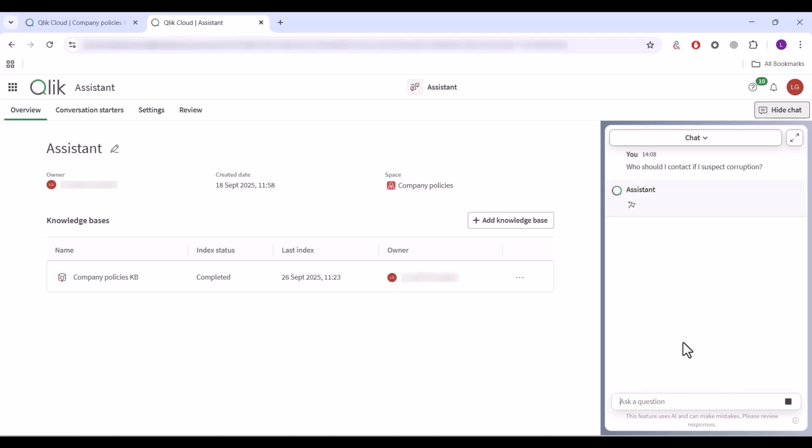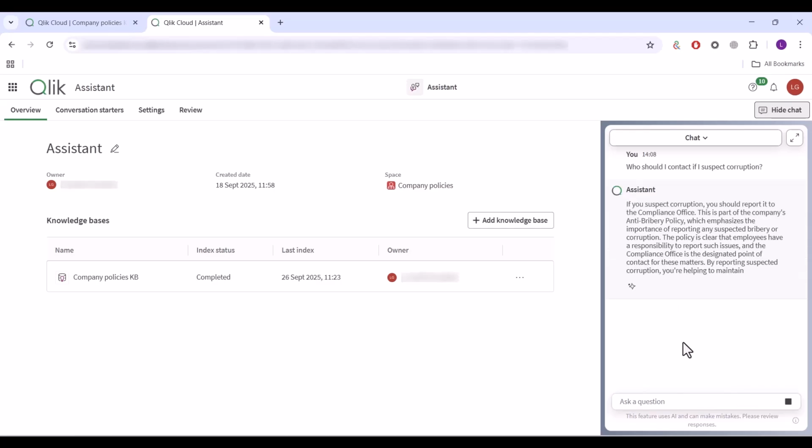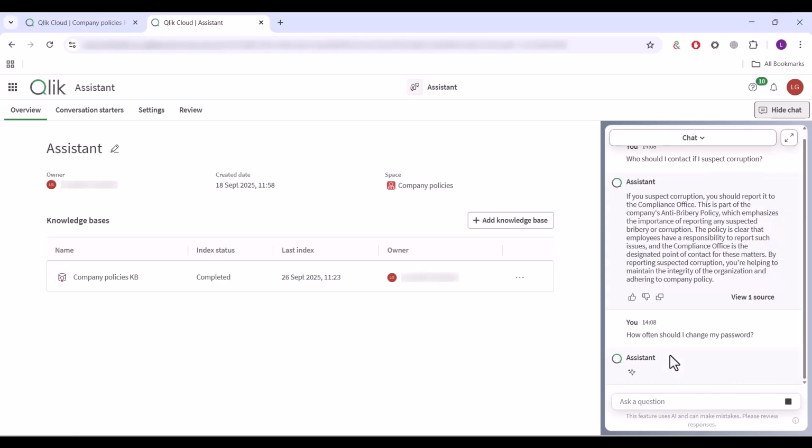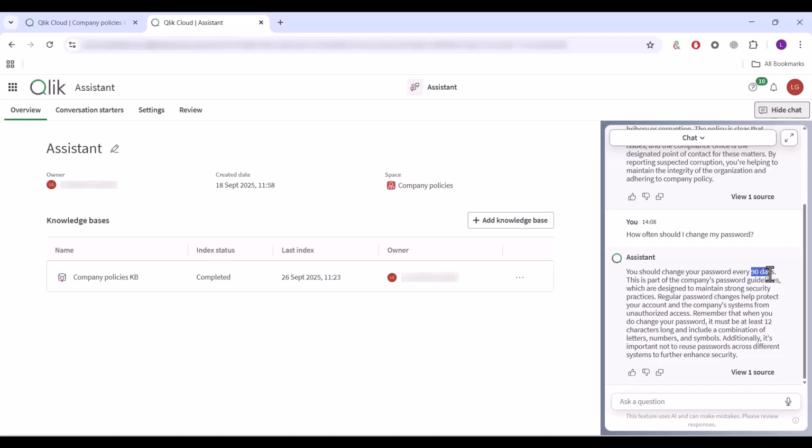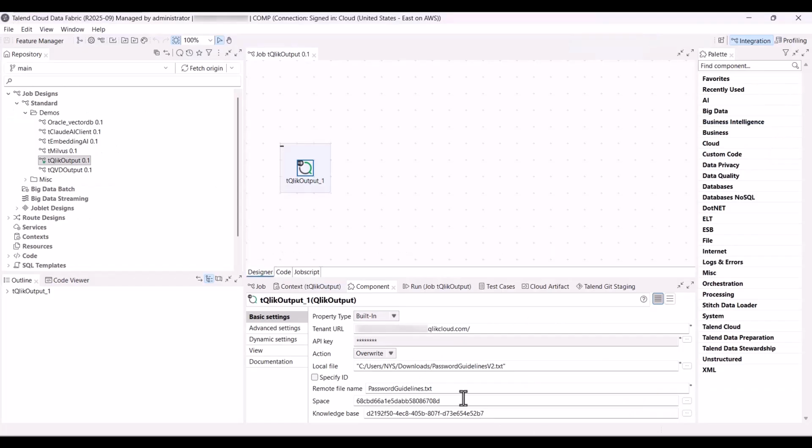First, let's ask a question about corruption to test the assistant. Now let's ask about the company policy for passwords. The assistant answers that passwords should be changed every 90 days. Let's say this policy has changed and passwords need to be updated every 60 days now. Let's use the tQlikOutput in Talend Studio to update the password policy file.